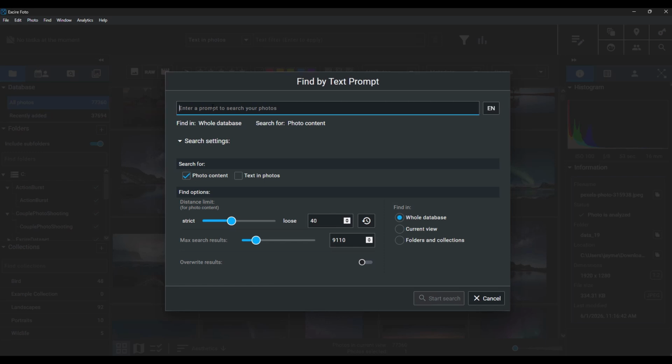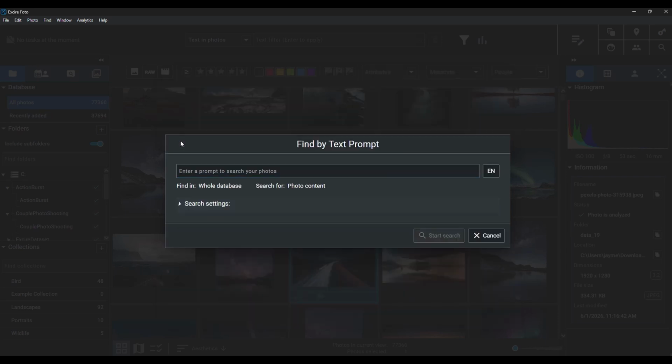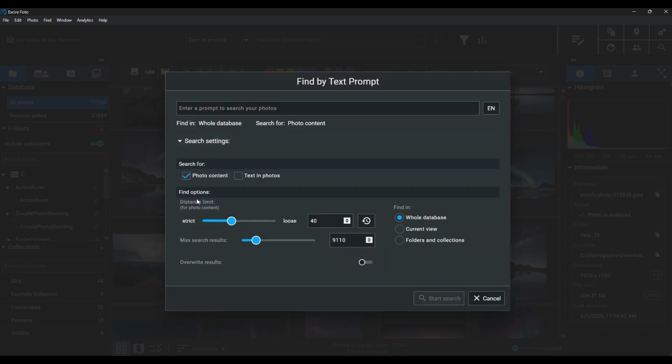But while you could previously only search with prompts that described the image, you now have two options, which you'll see down here under the Search For heading. If you don't see it initially, it could be because it's collapsed here. So you can just go to Search Settings and open it up. Now, you can search based on a description of what appears in the photo you're looking for. This is photo content. Or you can search based on the text that appears in the photo you're looking for. This is text in photos.